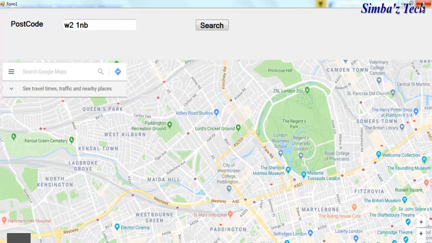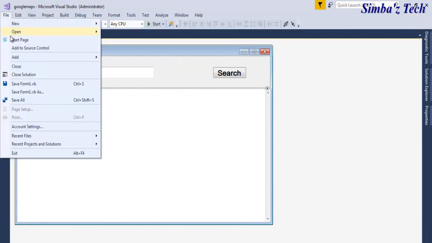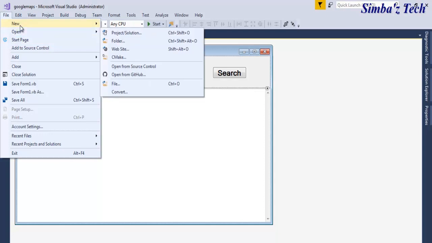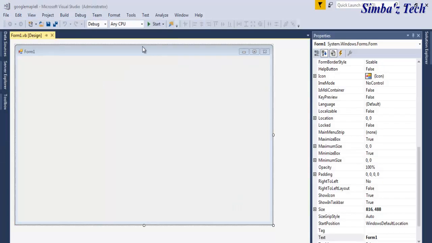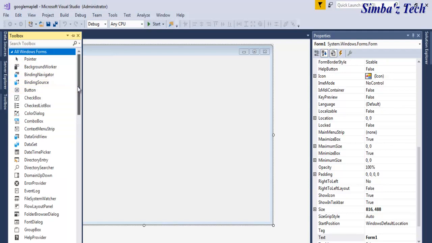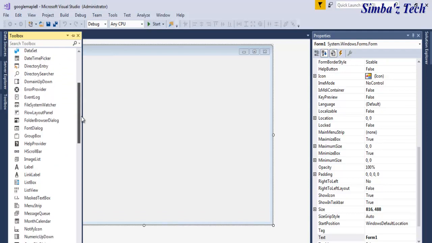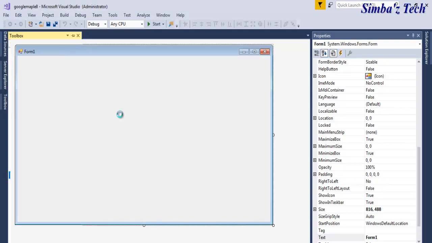So I'm going to close this here, and you have to go into File, go into New and Project, and this will load it up. This is my new application, and you'll have to go into Toolbox and go into All Windows Form, go down and look for Split Container. Insert this in here.